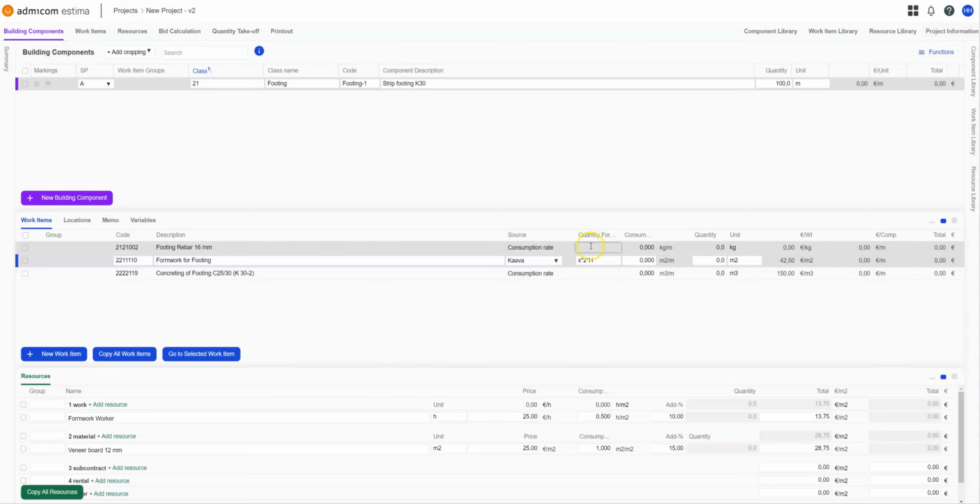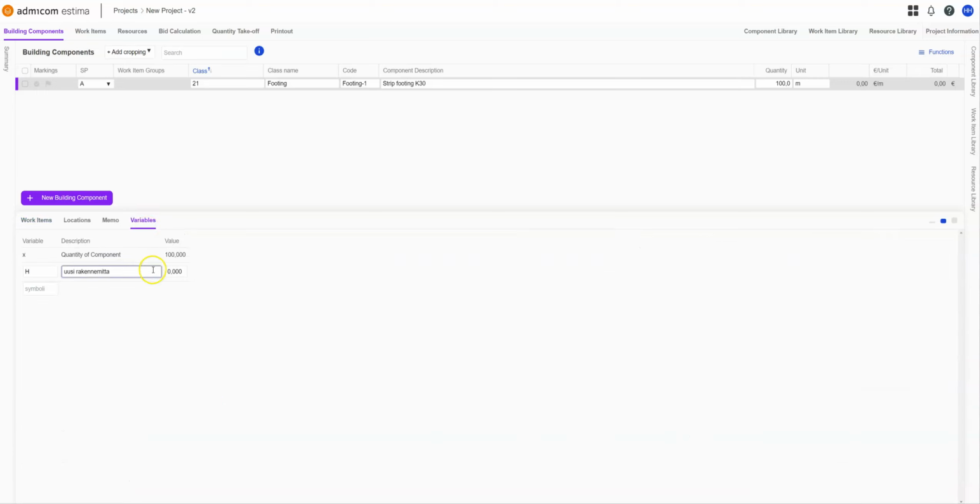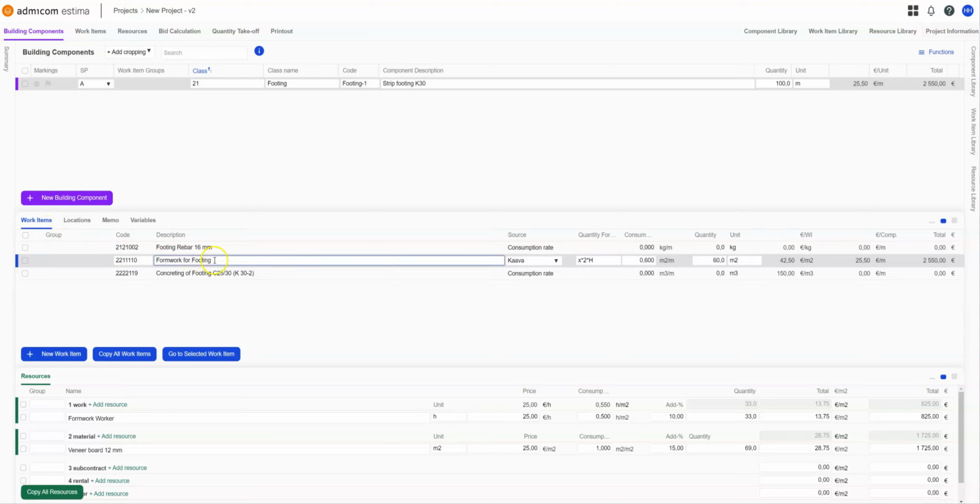With this formula I just created, I have also created variables in the variables page. And here you can give your variables names. For example, h is the height of footing, and let's say it's 0.3 meters tall. So that will be our variable and the value of the variable. Now that we have the formula and all variables have a value, we get the quantity for formwork.